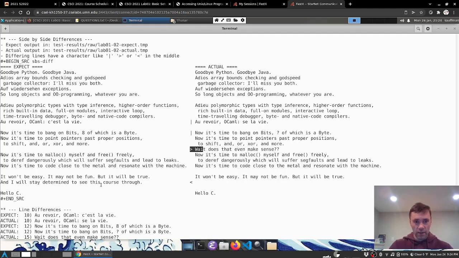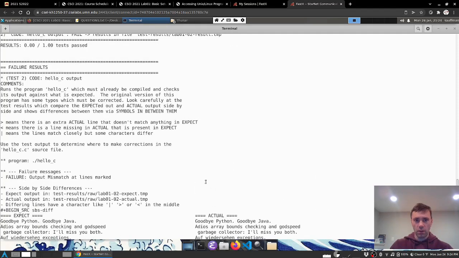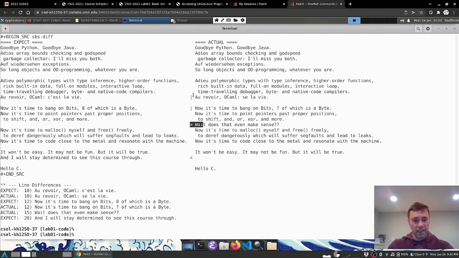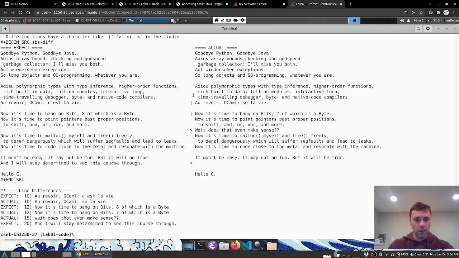And conversely, down here is a line that's in the expected output that's missing in the actual output, so I'll need to add that to my program. Before we get there too much, I think it's a good idea just to look here at this test results, Lab01 test number 2 result.temp. And oftentimes this will come up, and we'll see this in a second. If you type make tests, this will tend to run all of the tests that are available.